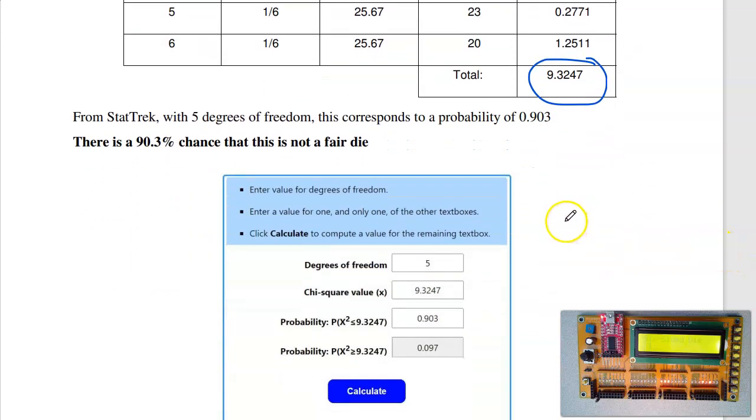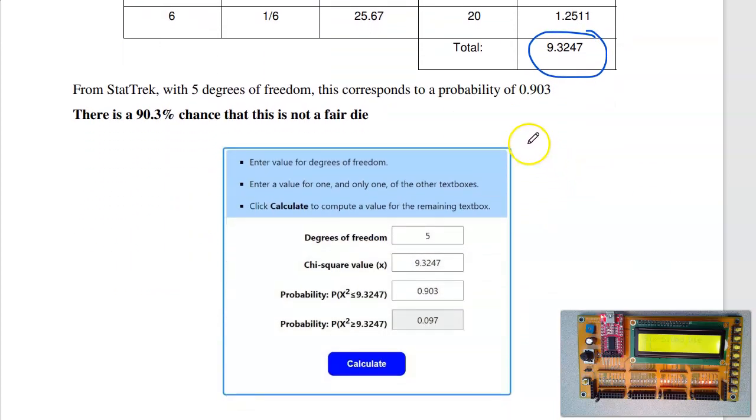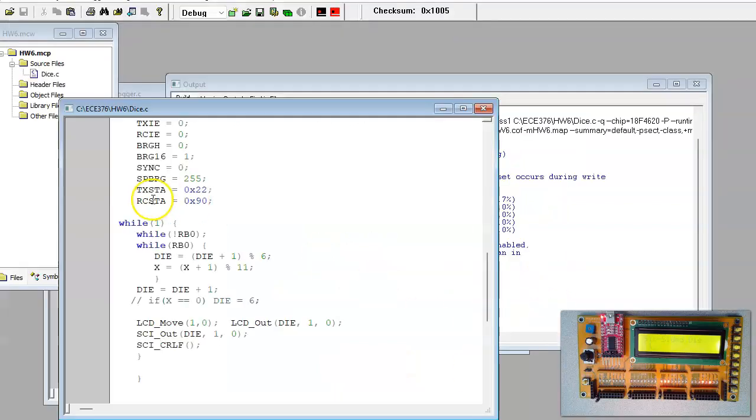To convert that to a probability, I go to StatTrek, or a chi-squared table. I've got 6 bins, meaning 5 degrees of freedom. My chi-squared score is 9.32. The probability is 90%. So I'm 90% certain this is not a fair die. And it could be just I got unlucky. It could be this code actually is biased.